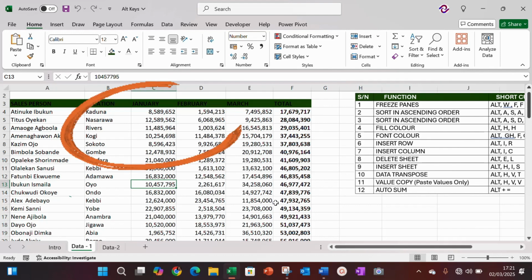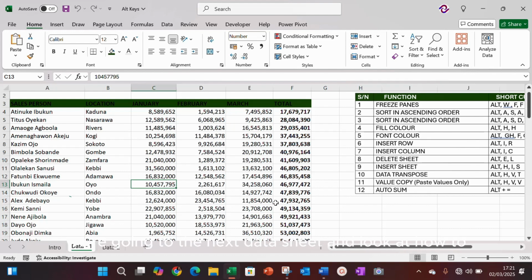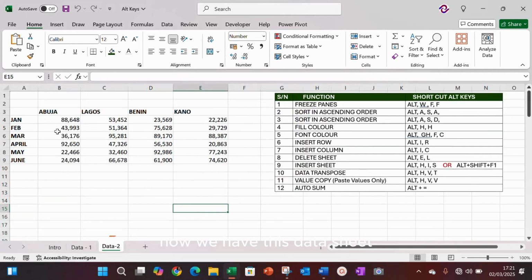Now, we've seen how to insert a sheet, how to delete sheets, how to insert a column. The next thing, we're going to the next data sheet and look at how to transpose data, how to value copy, and how to auto sum. So let's go to our data sheet. Now we have this data sheet.